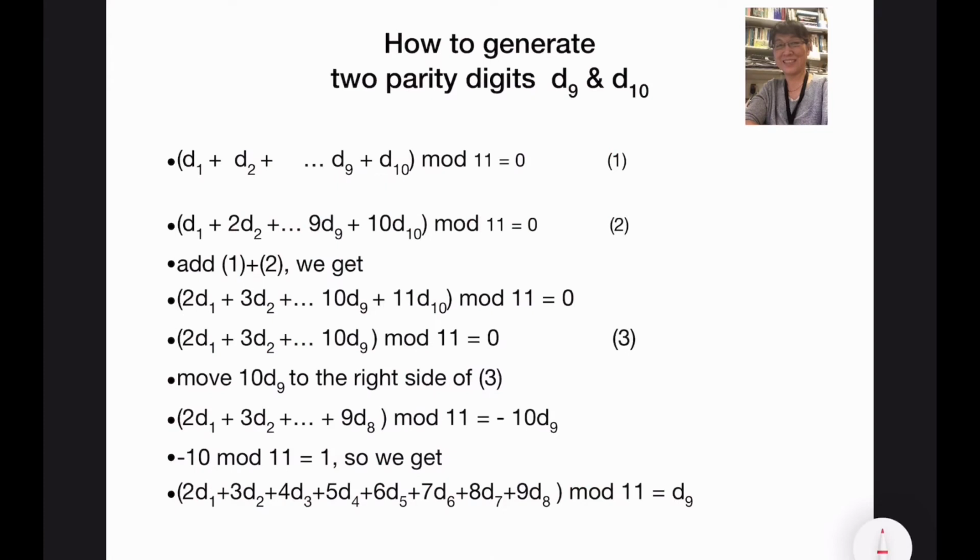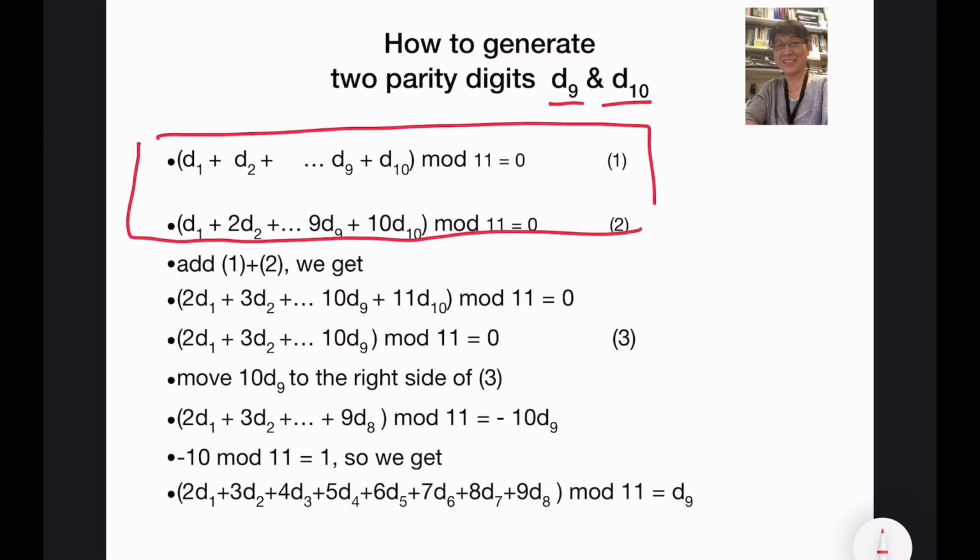Let me explain how to generate D9 and D10. We know the precondition is these two given equations. From D1 to D8, they're all given values, which means constants. Only D9 and D10 are variables. We need to work out how to calculate both D9 and D10 from the given 8 inputs. The first step: let's add equation 1 and 2 together. You can see when we add them together, you get D1 plus D1, therefore we get 2D1 here, right? So this is 2D2 and add one more.